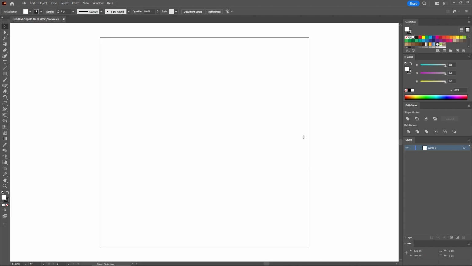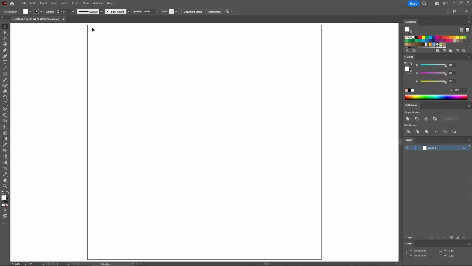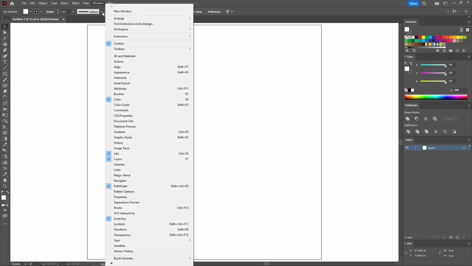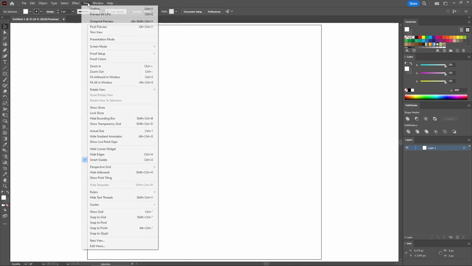You can press Ctrl and 0 to fit the artboard inside your window. And for the beginning, let's open all the panels that will be used throughout this tutorial. Go to Window in the menu bar. First of all, make sure that the control panel is active and then open all the panels that have this check mark. Once you're done, go to View and Show Grid to enable the grid.